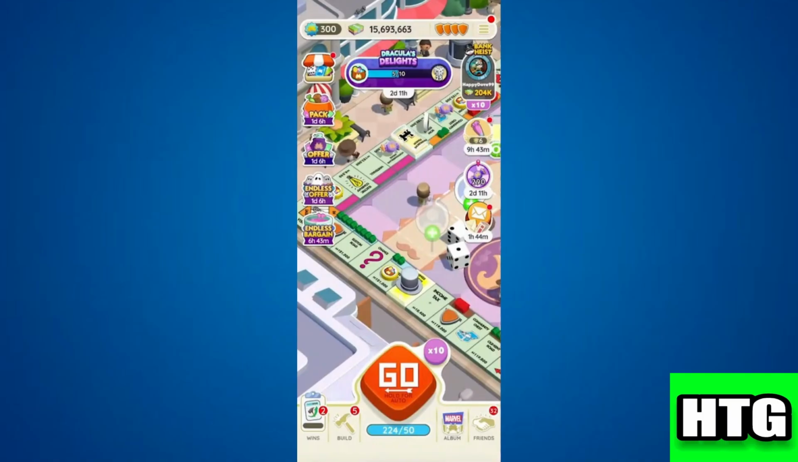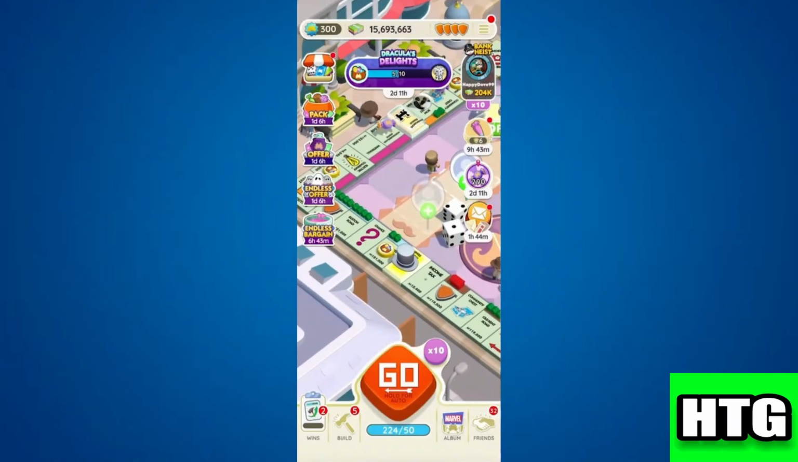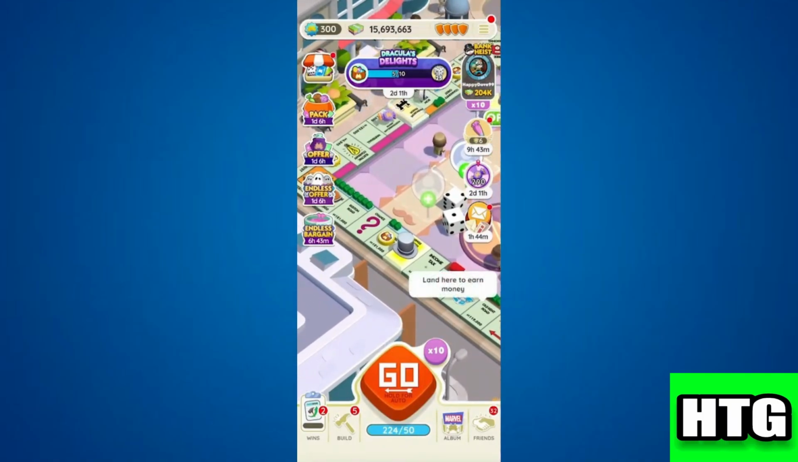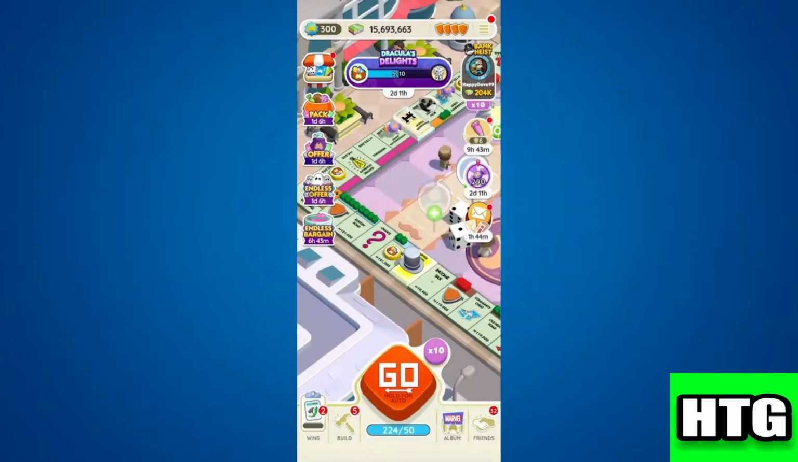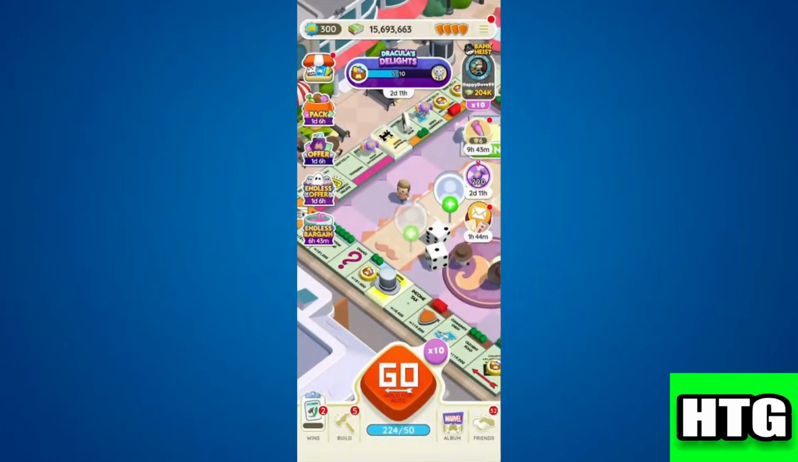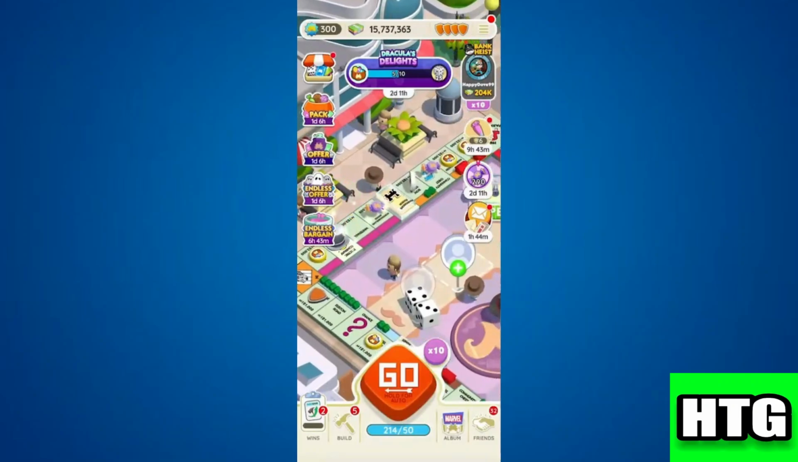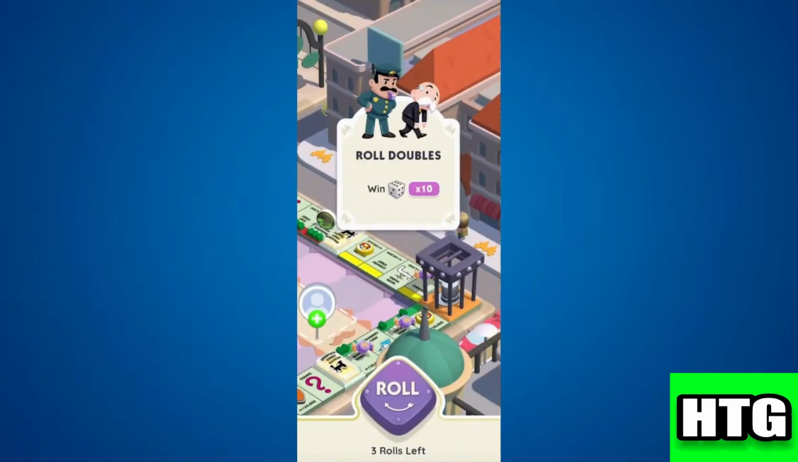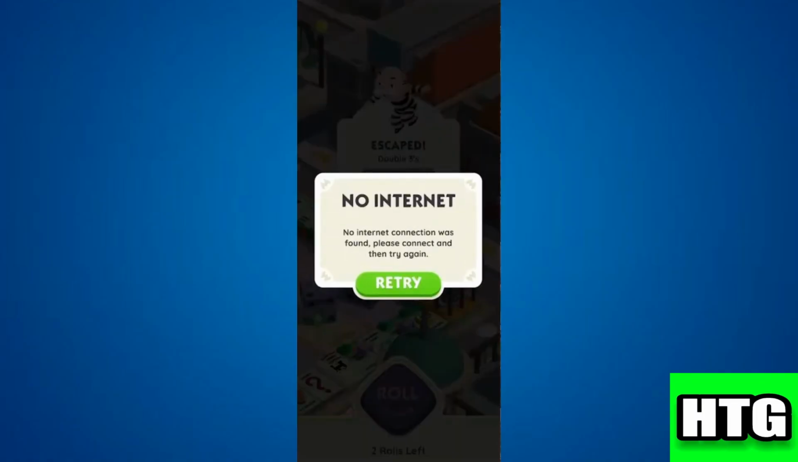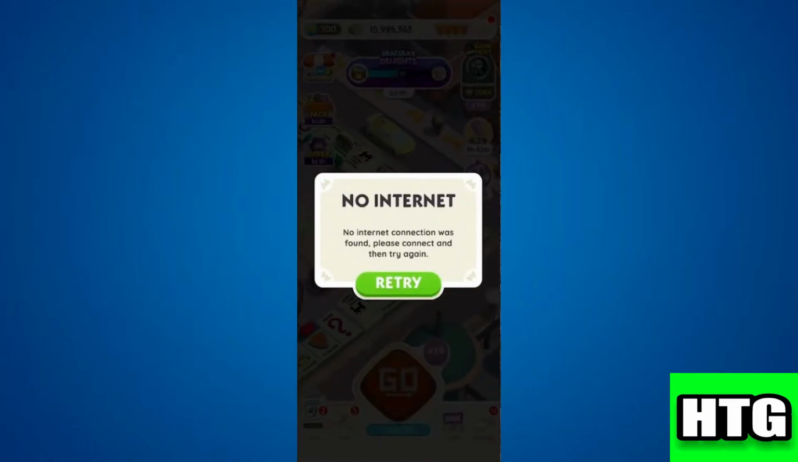So the first thing that you want to do is open up the Monopoly Go app on your mobile and log into your account. Over here, take note of your current position on the board and maximize your multiplier. After that, turn on airplane mode on your device. Then continue playing until you see the no internet connection pop up. Make sure to record the rolls you get during this session.